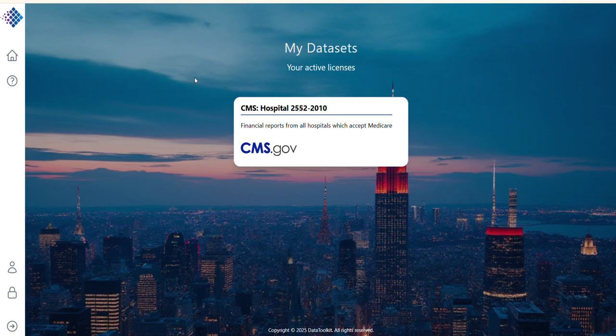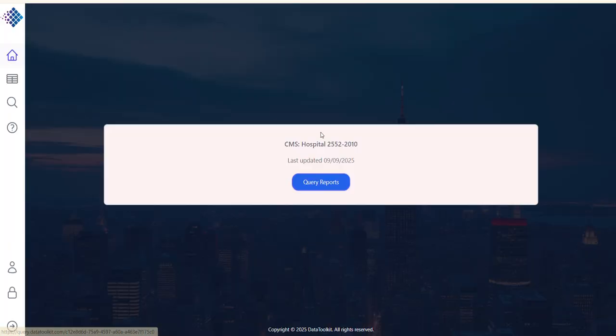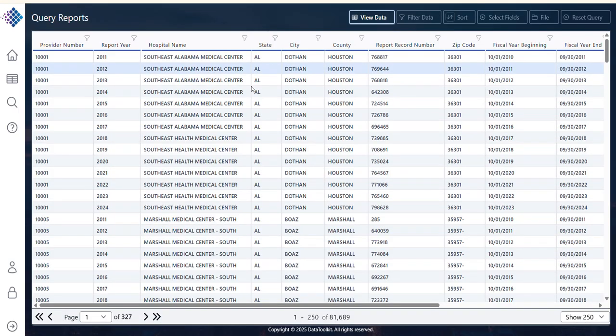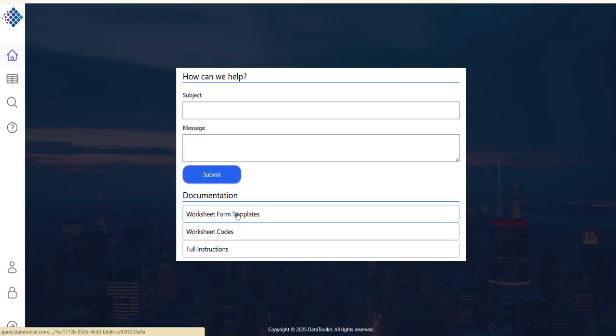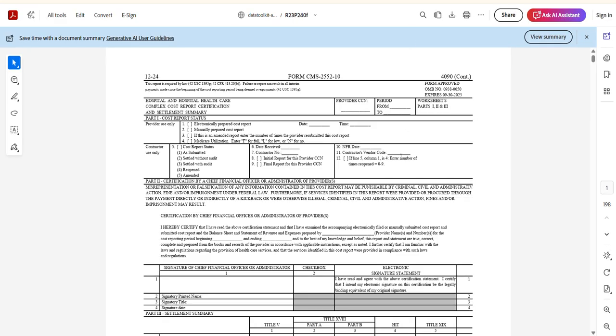What if my research requires me to find the number of hospital beds or the number of discharges from hospital? Let's see how we can do that in CMS by DTK. Alright, I'll enter the database, query reports. I have no variables here, so I go over to the worksheets form template and I find the worksheets form template.